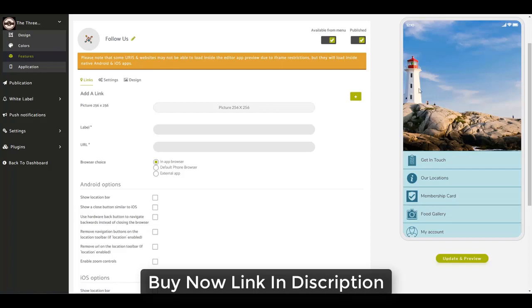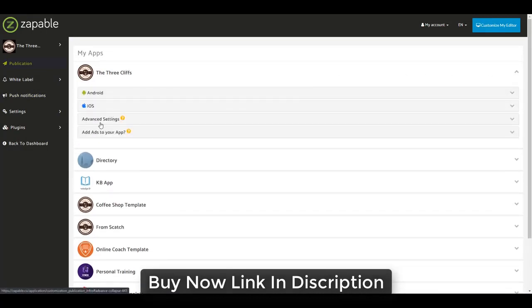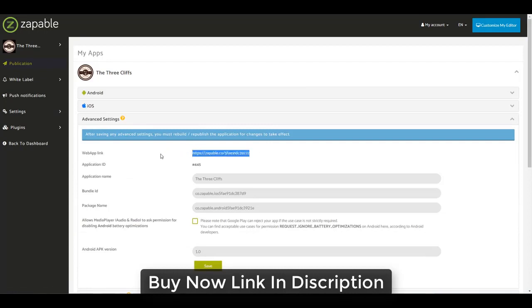Now, to share this application with your users, or with the potential businesses, initially you can just share from the publication screen. You've got a web link, so if I go to the 3 Cliffs here and expand and go to advanced settings, you've got a web app link here that you can send to the user.